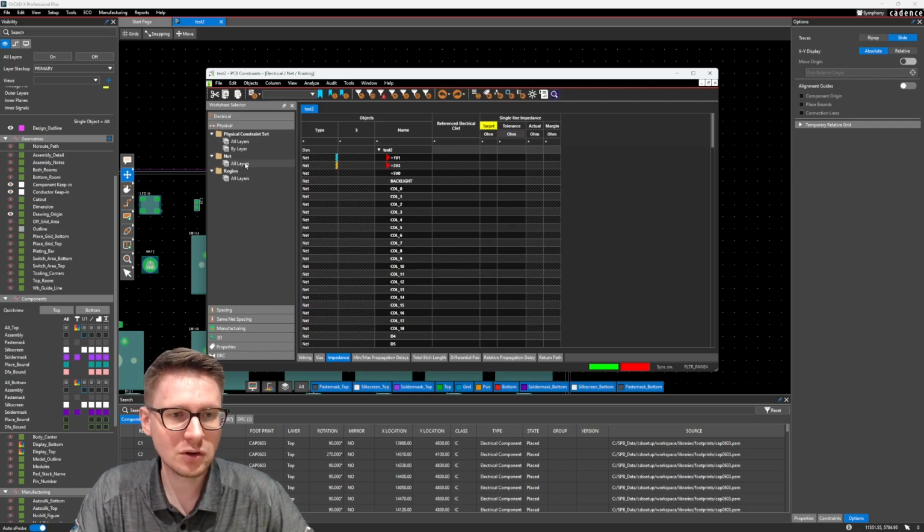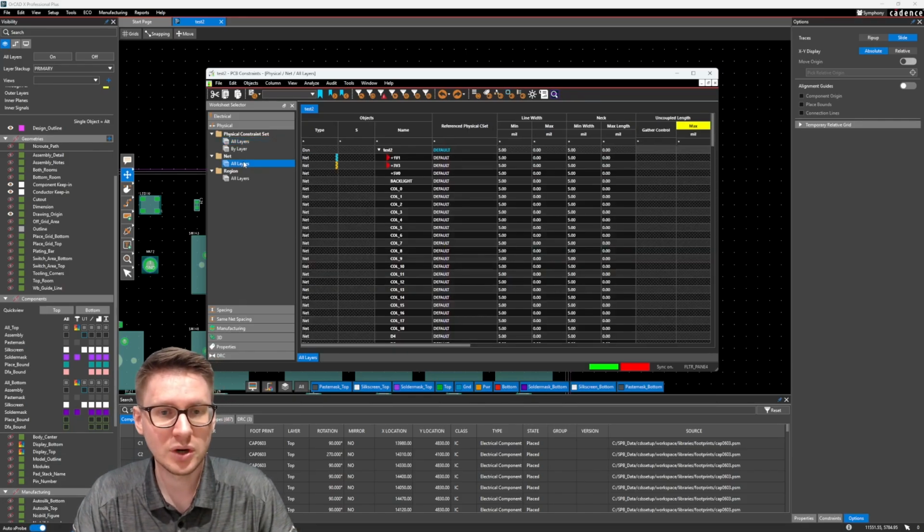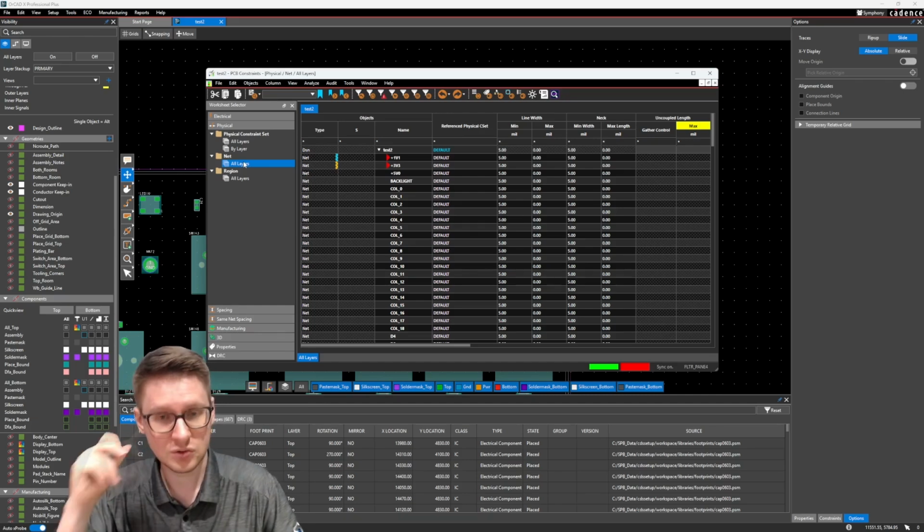All right, so in physical we have the constraint set section, which is where we kind of define a rule, and the net section, which is where we define where those rules apply to, right? Which nets we want this rule to be followed by.